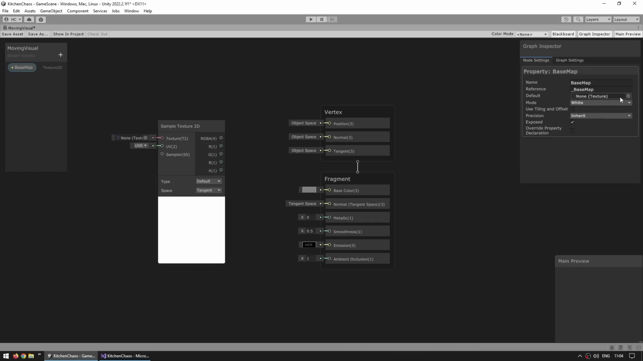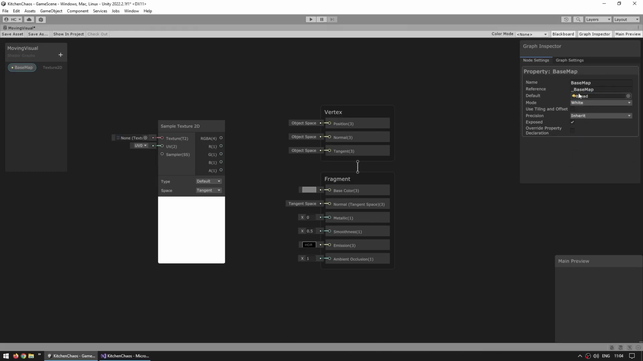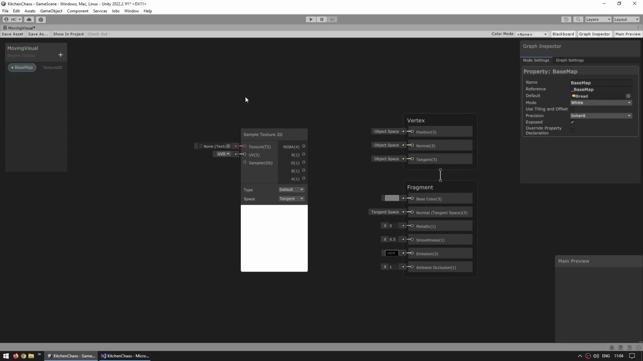Okay, then we can give it a default texture. So let's go ahead and select something. For example, over here, the bread texture. Remember, this is just the default. This will not be hard-coded directly into the shader. We can then modify this. Okay, so we have our nice BaseMap property definition.